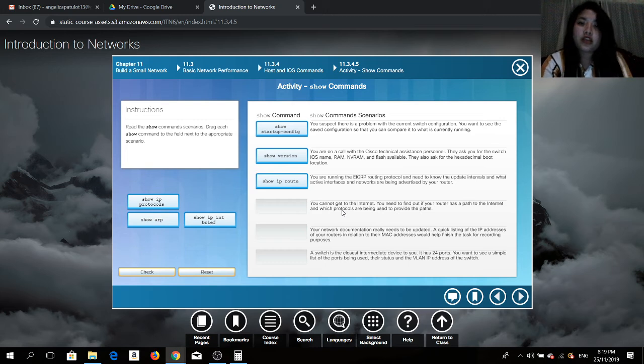The fourth command scenario is, you cannot get to the internet. You need to find out if your router has a path to the internet and which protocols are being used to provide the paths. So the show command here is show ip protocols.